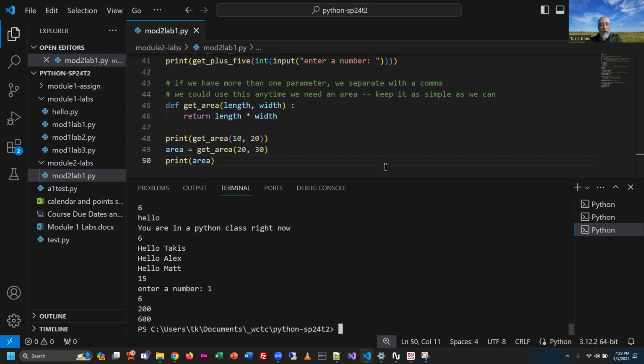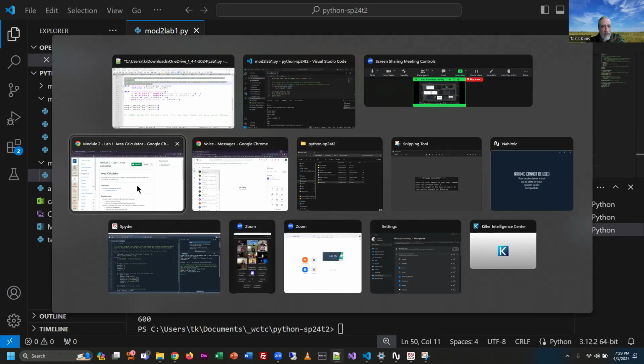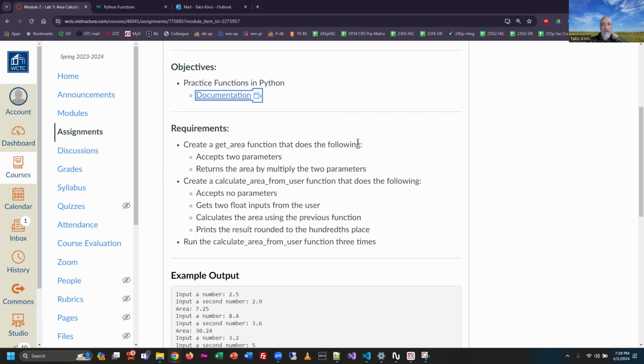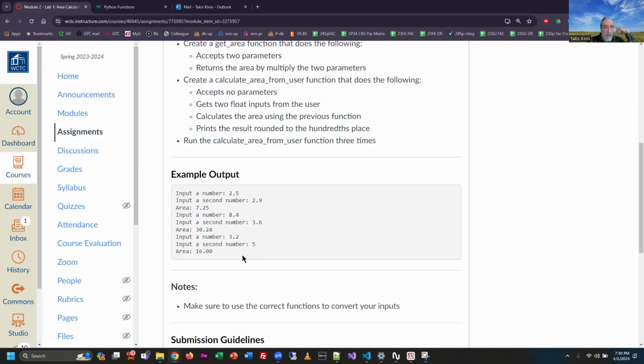All right. Now, if you look at the lab description here somewhere, create a get area function that does the following: accepts two parameters, returns the area by multiplying the two parameters. Create a calculate area from user function that does the following: accepts no parameters, gets two float inputs from the user, calculates the area using the previous function, and prints the result rounded to the hundredths, and then run this 3 times.